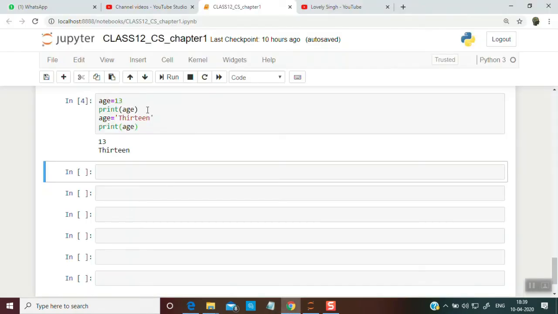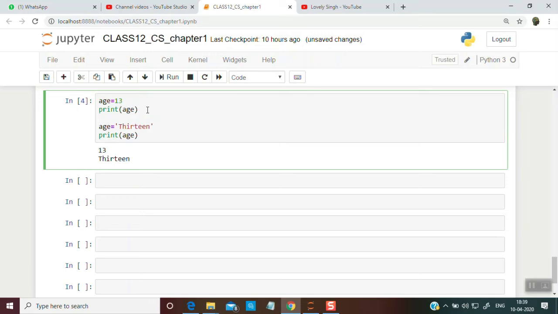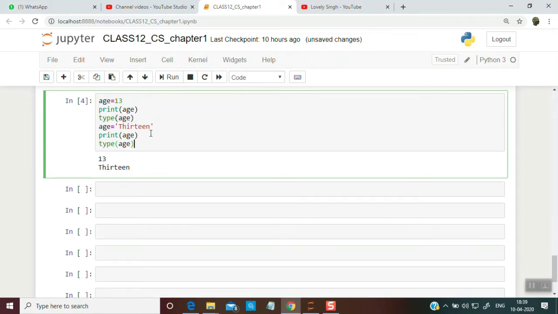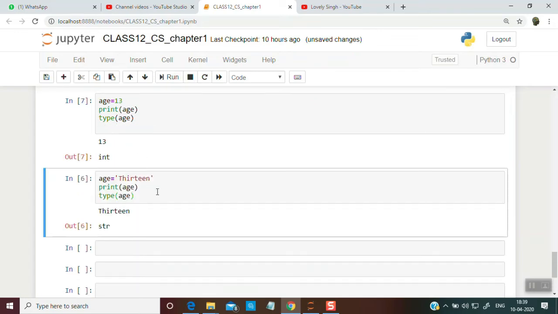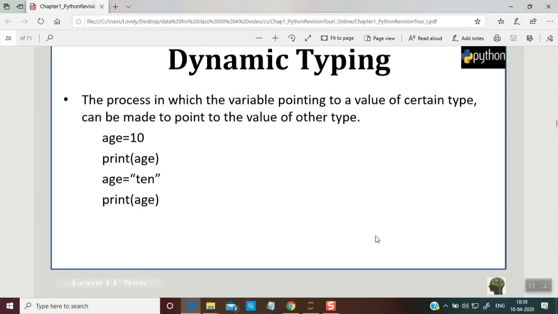Like if I want to print the type, then again I'll print the type here. So you can see that at the same time the value changes. Like age was 13 before, and the type was int. The moment you change, the type also changes. So this is dynamic typing.